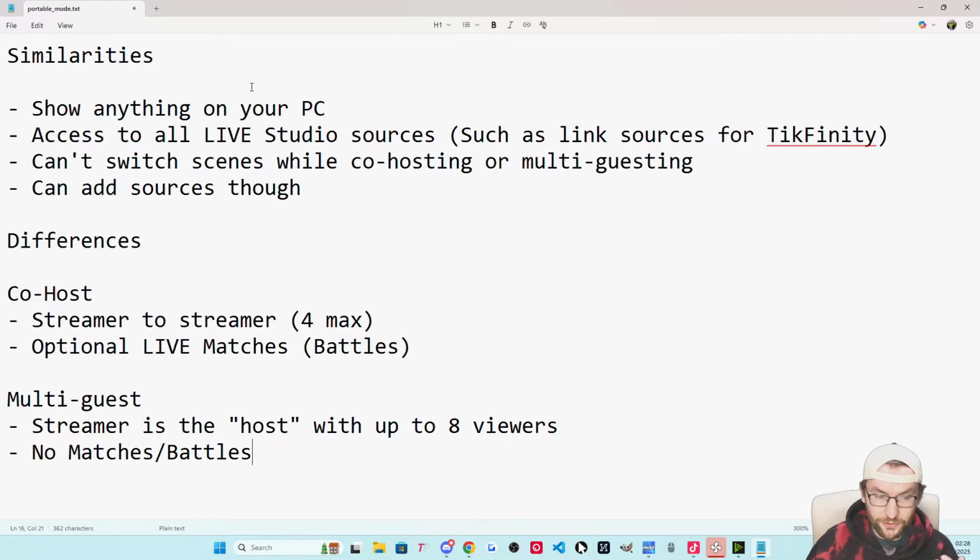Now, if we go to the top, there are many similarities. So with TikTok Live Studio, you can literally show anything on your PC while you're doing both co-host and multi-guest and battles. That means you have access to all of Live Studio's sources. So the simple sources are things like cameras and display capture, but it also includes things like TikFinity to help improve your engagement. And you can't switch scenes while you're doing co-host or multi-guest, but what you can do is just add new sources in, which will have the same effect.